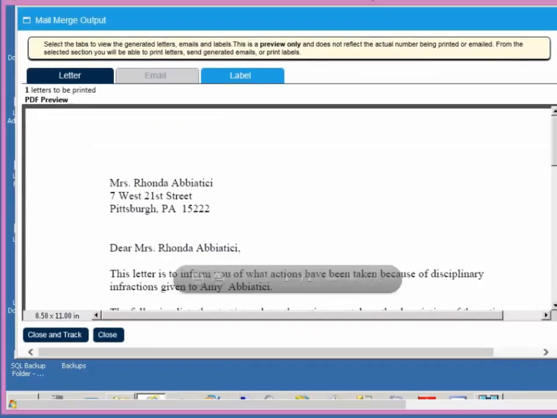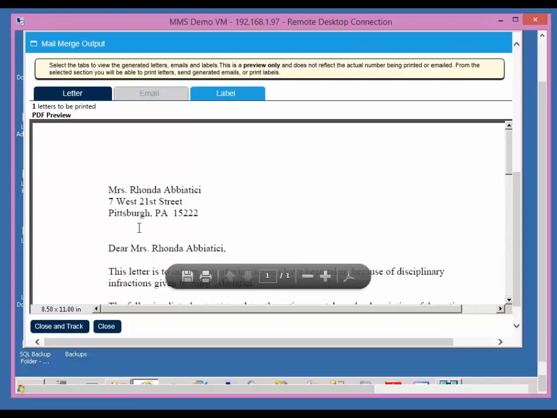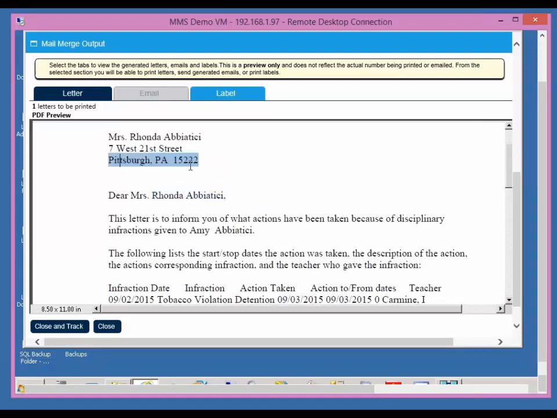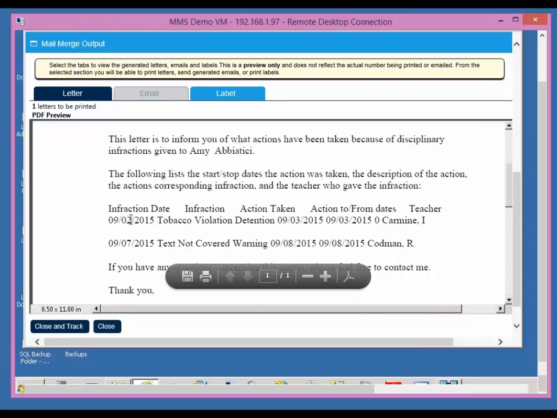So I only have 1 student that had 2 or more infractions, and it is for Amy Abiatici. And as you can see here, the parent's information was brought in, her address information, the student name, and down here is the infraction information that I had sent out. So I have the infraction date, the infraction being a tobacco violation, action taken was detention, action to and from dates being September 3rd, and then Miss Carmen is the one who put up the infraction.